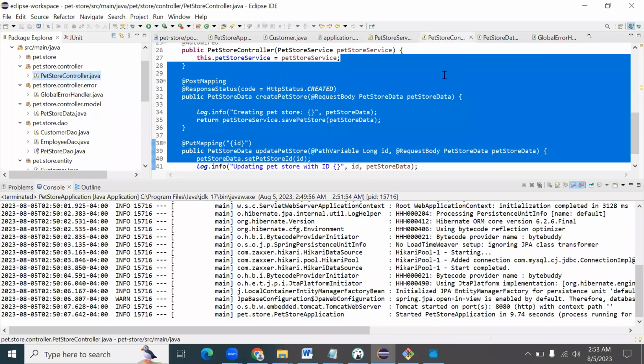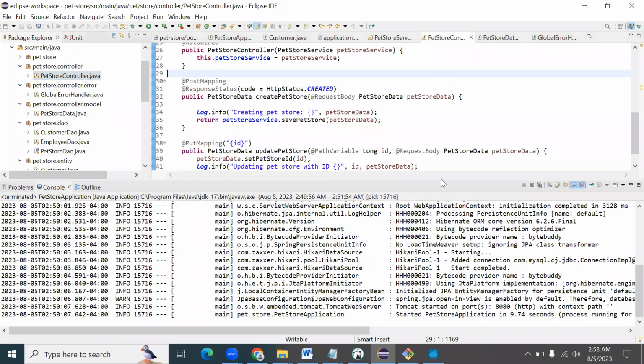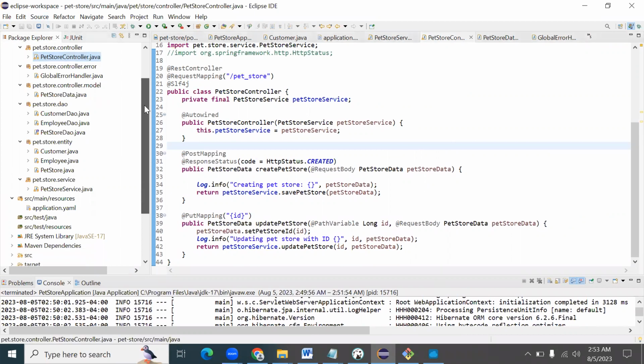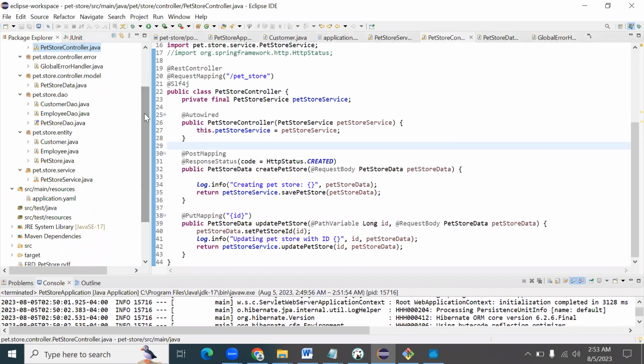Hi everyone. So this week I updated my pet store application to insert data in my pet store table, as well as to update the existing data in that table. So this is my Maven project pet store, and here I just want to show a few files like application.yml.